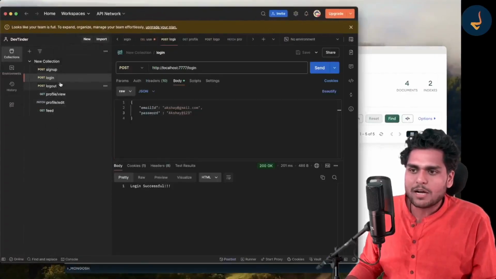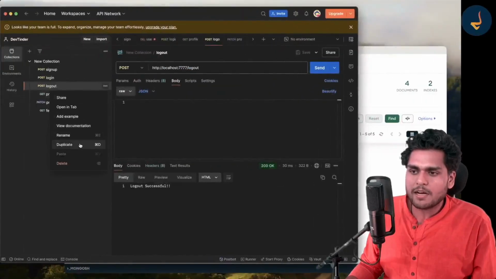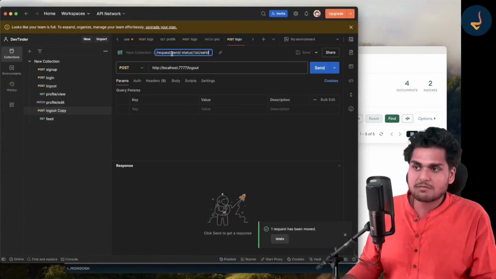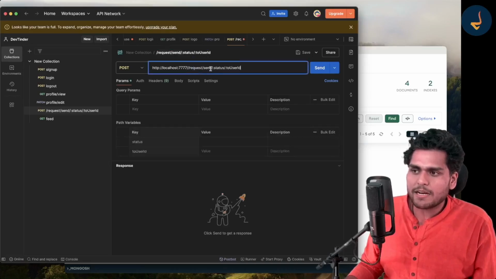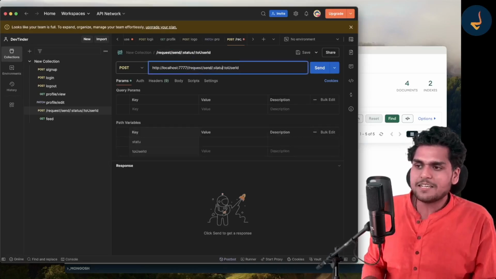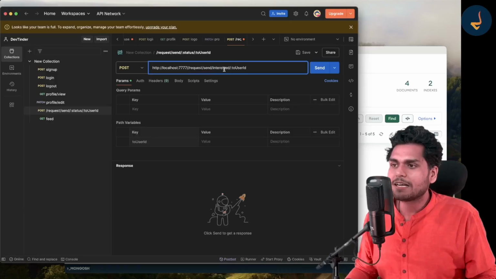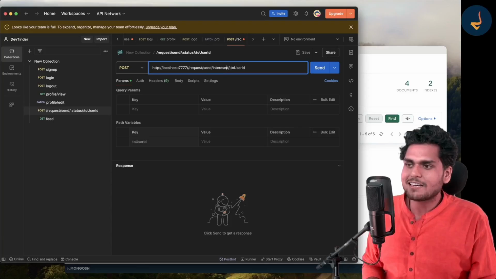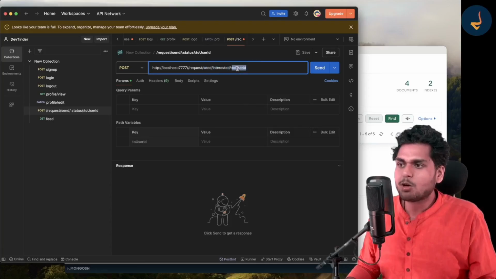This is a POST API. Let me copy it up, duplicate. Over here, let me write it like this: request, send, status, user ID. Instead of status, I will send interested because I am interested. Okay, sorry, my bad. Send interested to user ID.